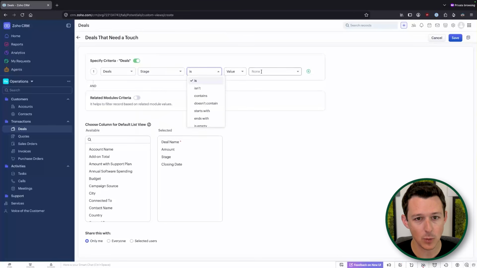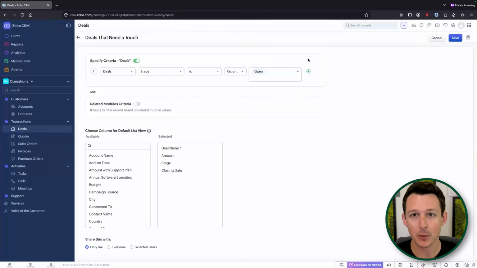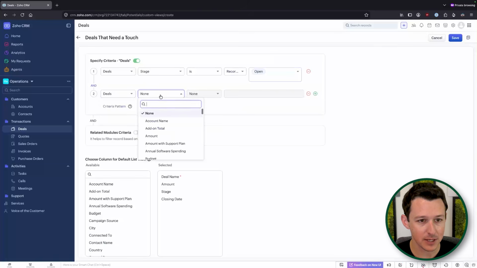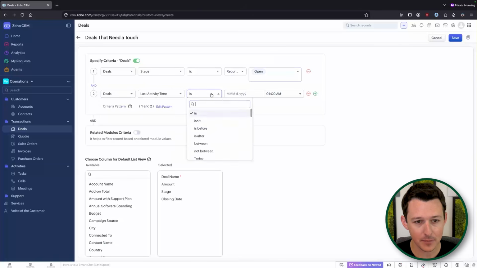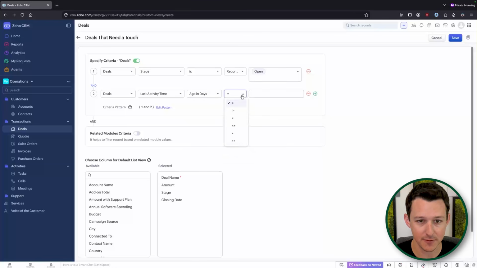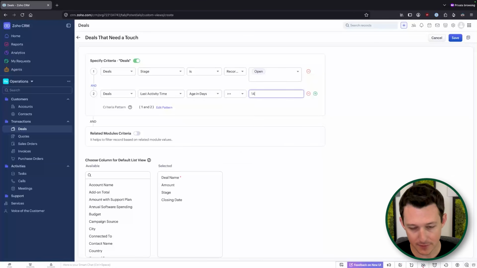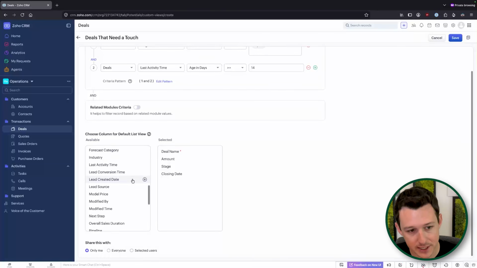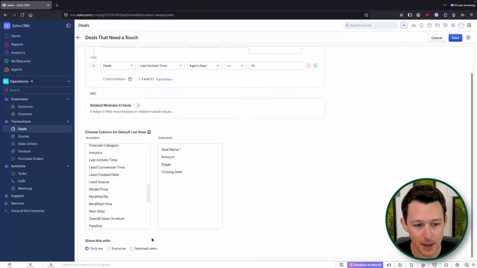So I'll say, hey, give me ones where the stage is open, right? So maybe we haven't won or lost these already. And then maybe we'll have something like our last activity time is older than some number of days, right? So we'll say if we haven't touched the deal in 14 or more days and it's open, maybe that requires some type of engagement from us. We want to follow up. We want to send a little email reminder, whatever that may be.